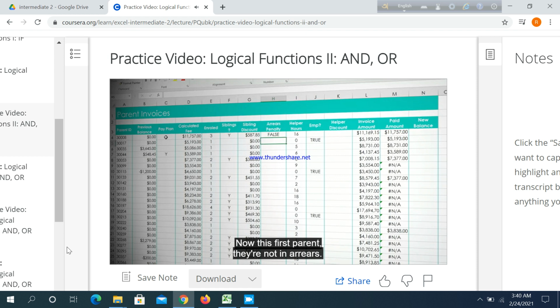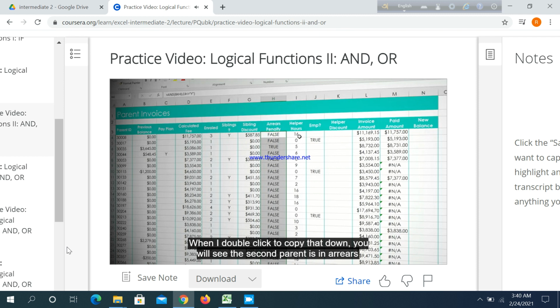Now, this first parent, they are not in arrears, and so we're not expecting this to come back true. And sure enough, it returns false. When I double click to copy this down, you will see that the third parent is in arrears and they don't have a payment plan. And that is why it has returned true. Let's now have a look at the OR function.